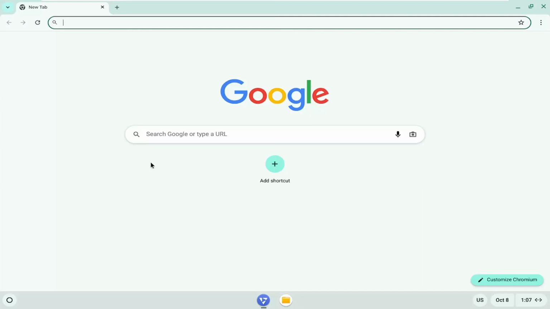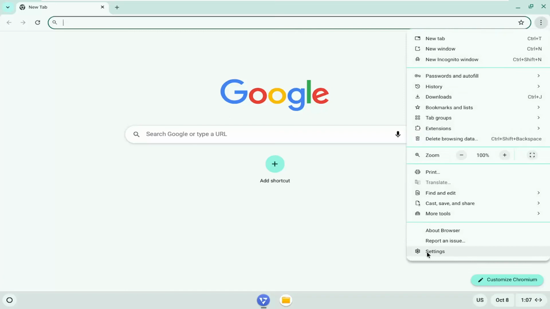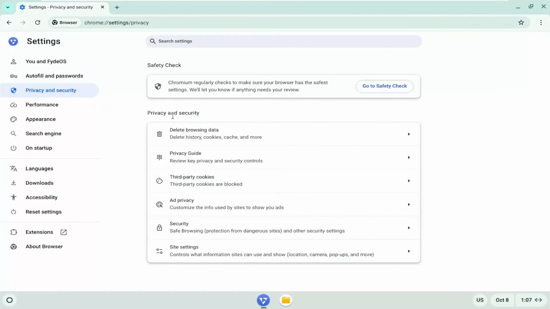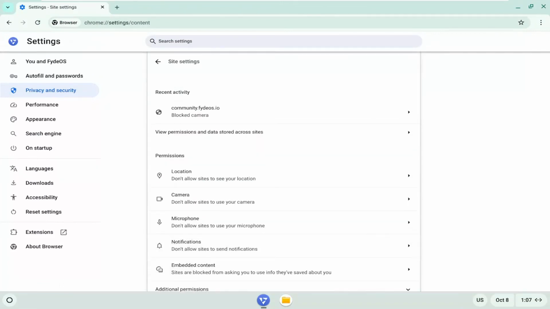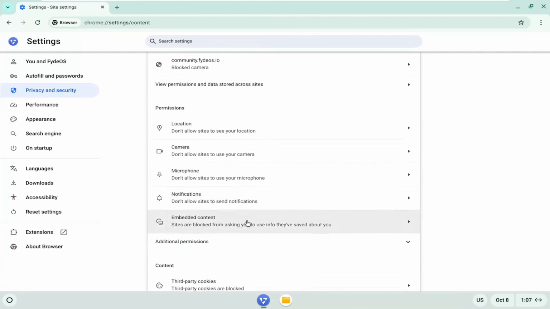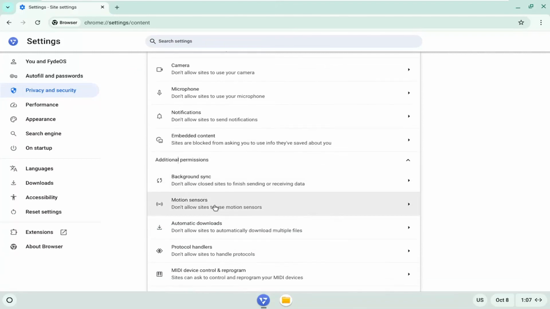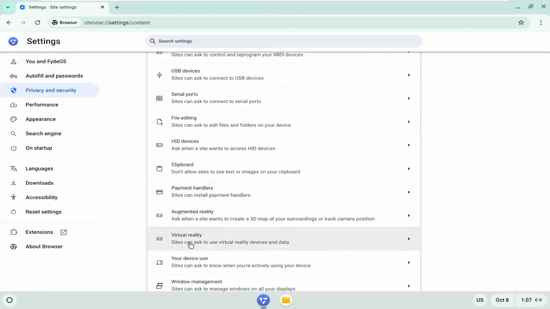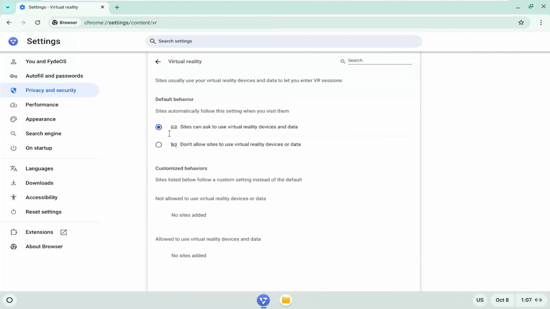So all you have to do is open up your Chromebook browser and select the three-dot icon up at the top right, and then go down and select Settings. On the left side, select Privacy and Security, and then on the right underneath Privacy and Security, you want to select Site Settings. And now you want to go down underneath Additional Permissions to expand that. And you want to go and select the virtual reality item in here, select that, and then enable sites can ask to use virtual reality devices and data, and that's all you have to do.